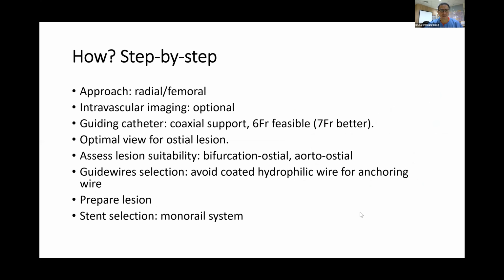So step by step. First of all, the approach. It can be done with either radial or femoral. Intravascular imaging is an option. It can help us to see the lesion better and assess, especially in bifurcation, the plaque burden. In terms of guiding catheter, it's very important we have good coaxial support. A 6 French is feasible, but in some lesions, maybe a 7 French gives better support. The optimal view is very important. And assess the lesion, as I mentioned.